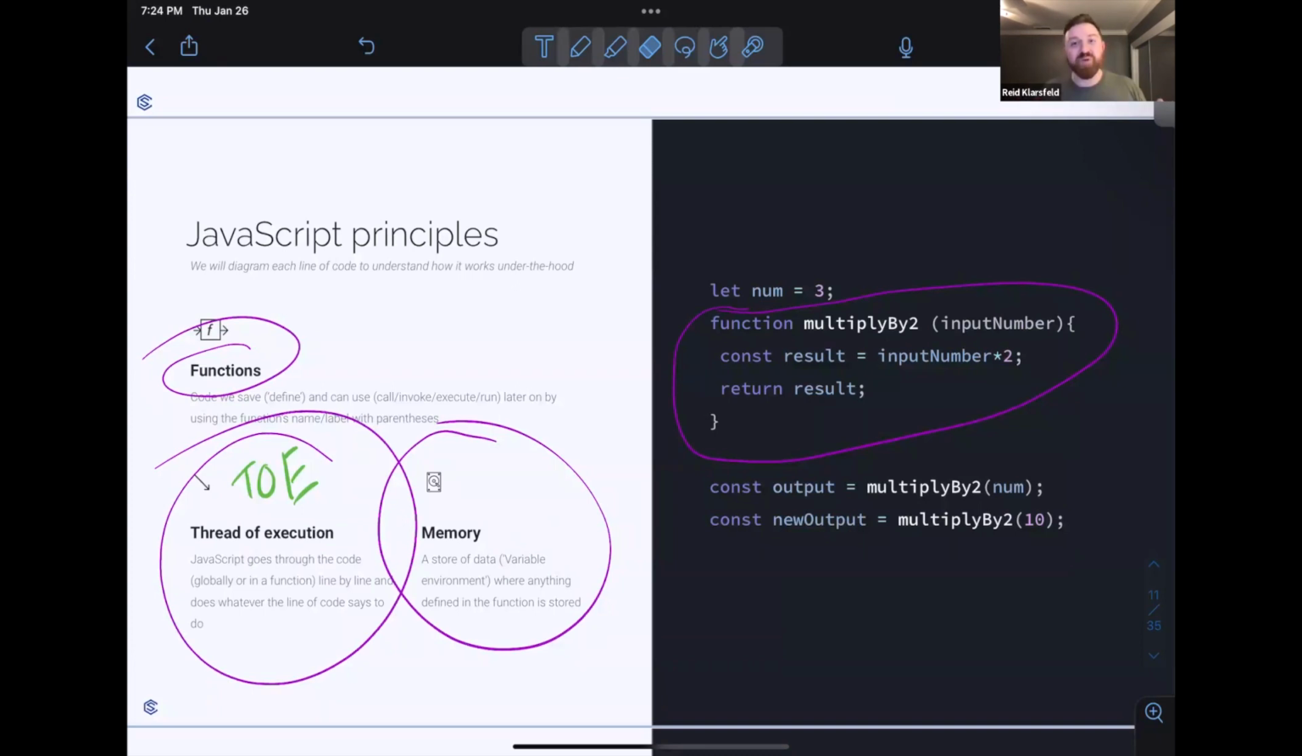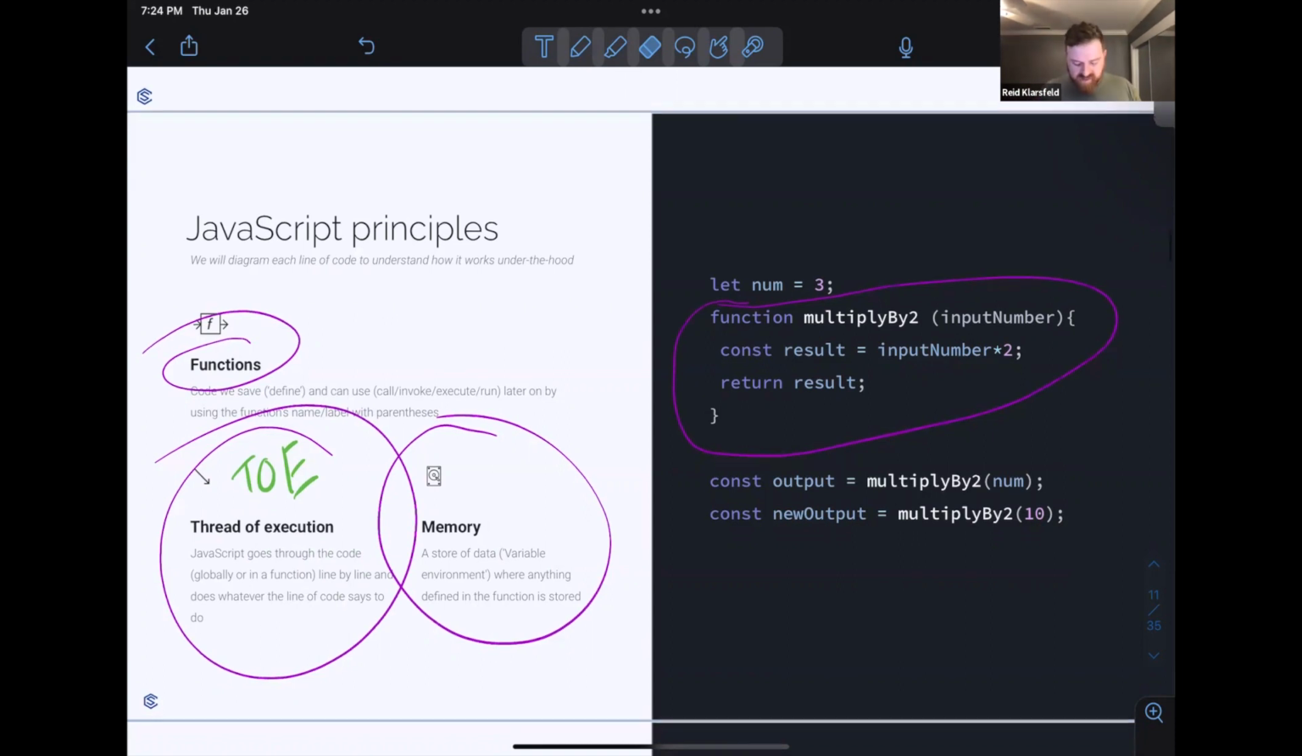The thread of execution is JavaScript's way of knowing where it's running its code and what it's looking at. And that's going to come into play tonight as well. There's one last piece I want to chat about, but I'll move on to that when we get to the next slide. So, just some basic foundational vocabulary for this evening.